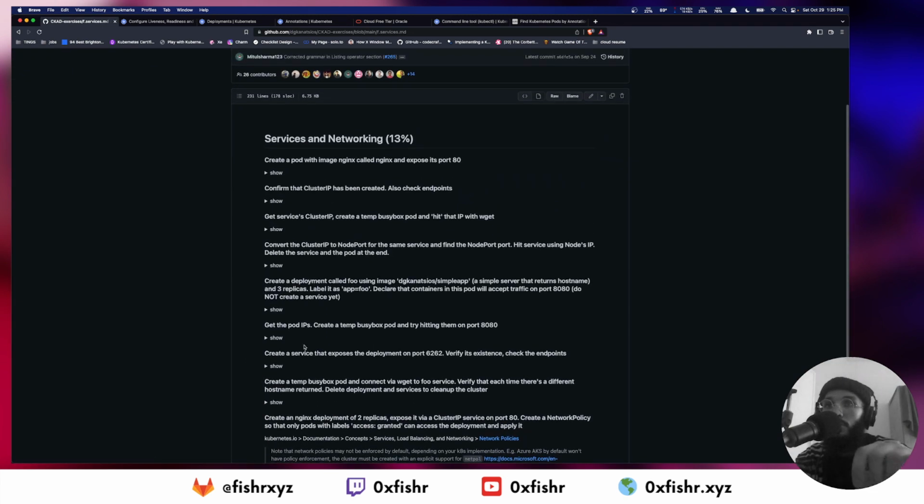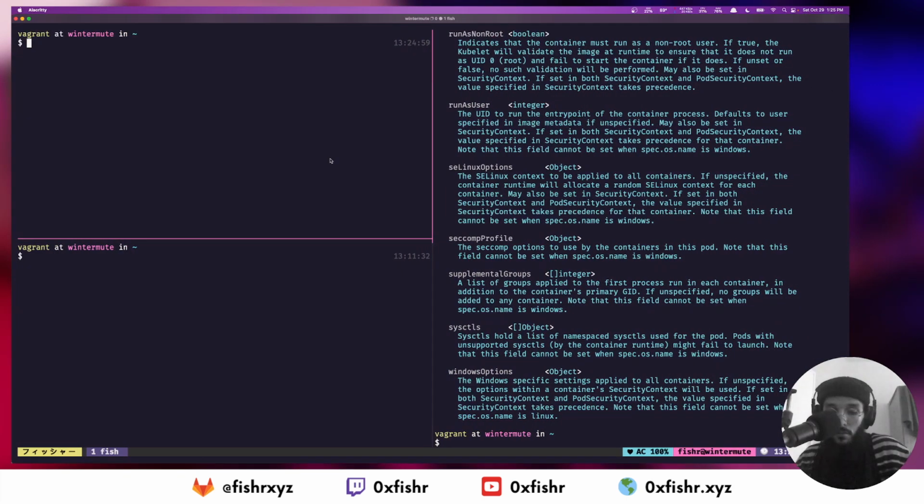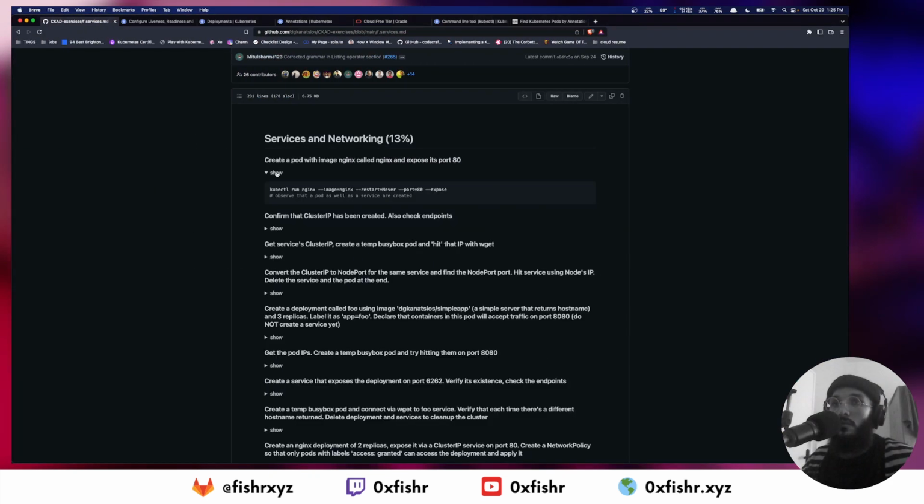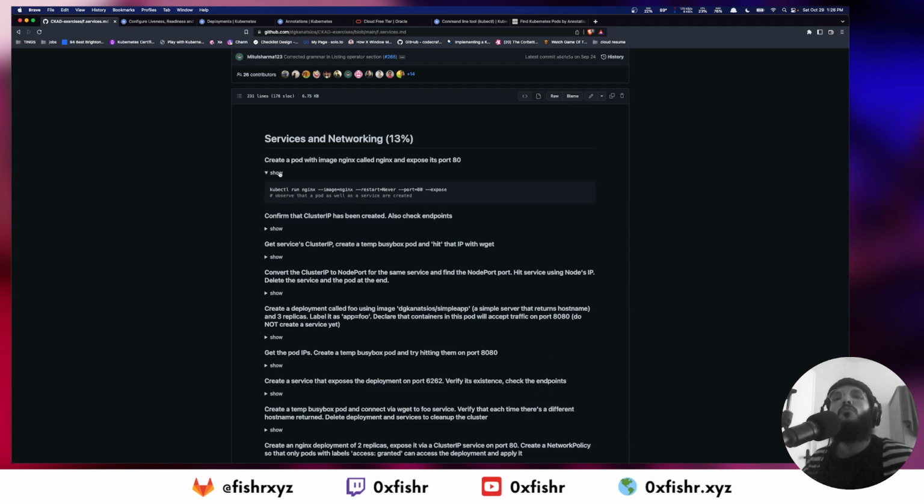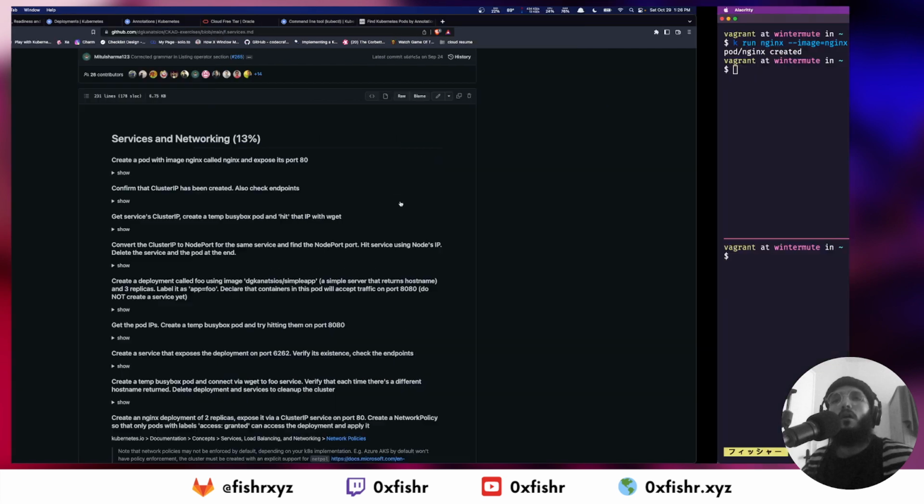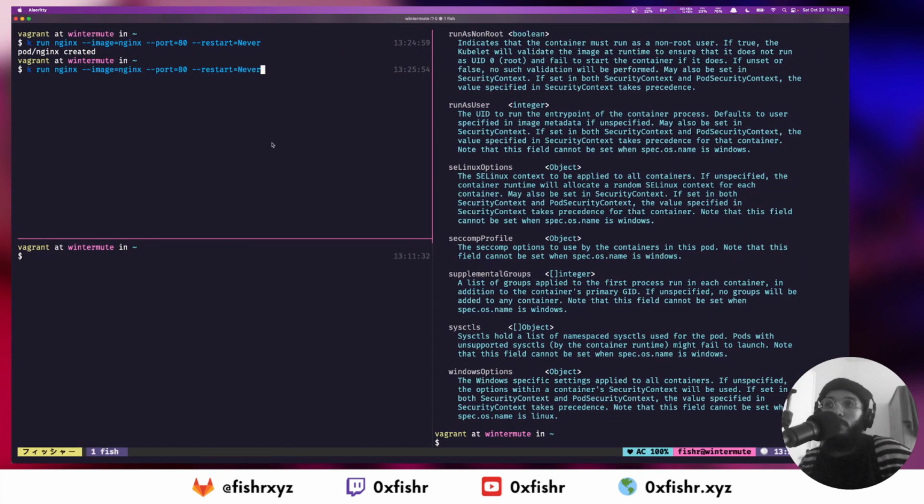Okay, create a pod with image nginx called nginx, and expose its port 80. Okay, run nginx, boom. That's that. Okay. Oh, expose. Wait, what? Oh, it's going to create a service, of course. Should have done that. Okay, delete pod nginx.